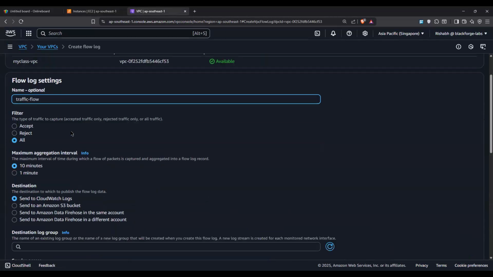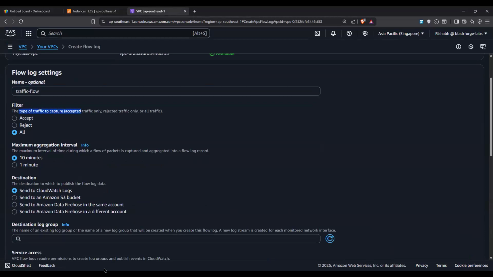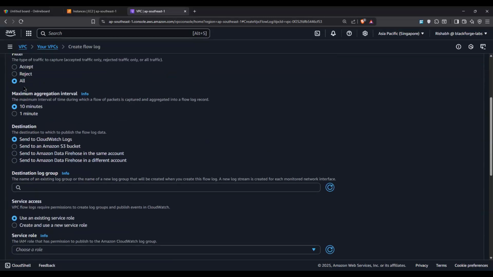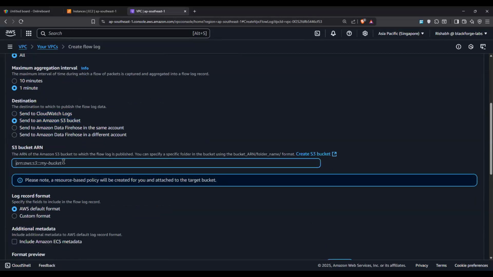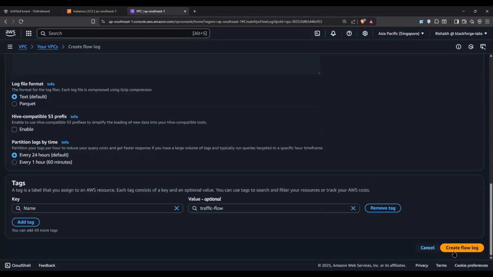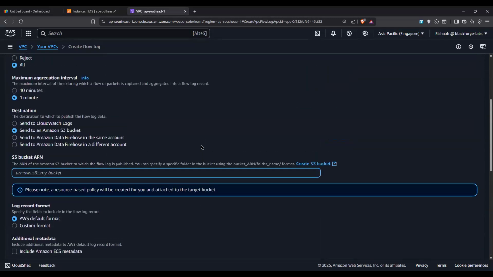Now, what kind of traffic you want to capture? Accept, reject, or all? I will say all. Maximum aggregation interval, the time during which flow of packets will be captured, 1 minute or 10 minutes. So depending on you. Do you want to send to CloudWatch logs? Do you want to send to Amazon S3 bucket? I will say S3 bucket. You can just provide the S3 bucket here. Clear everyone or not? Yes, sir. Any doubt?